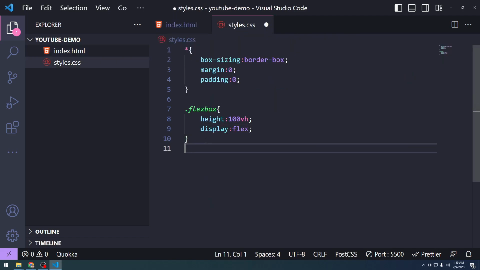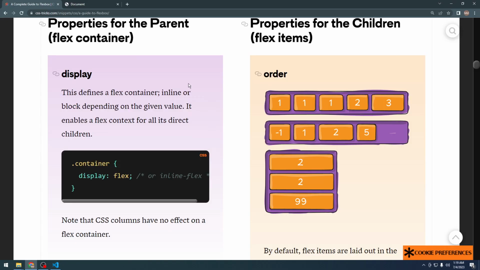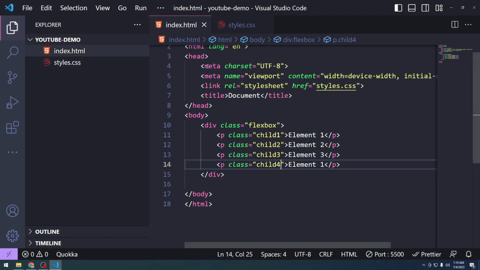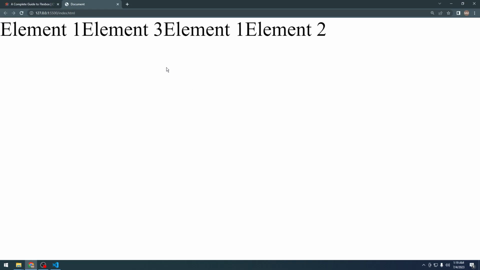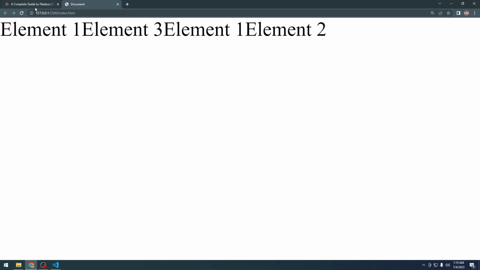All right, we've used flex. Let's go ahead and target them. Child 2, let's say order 1. So as you can see, the child 2, which is the element 2, is getting an order 1.